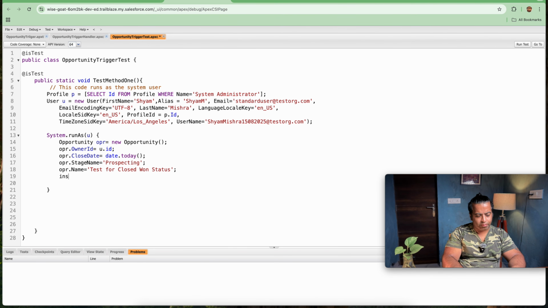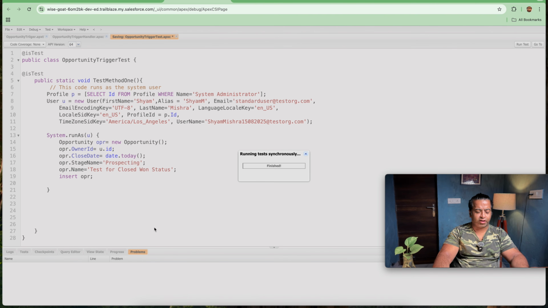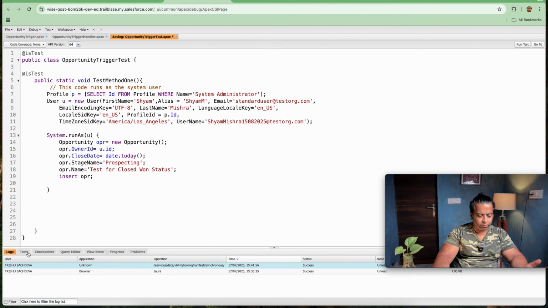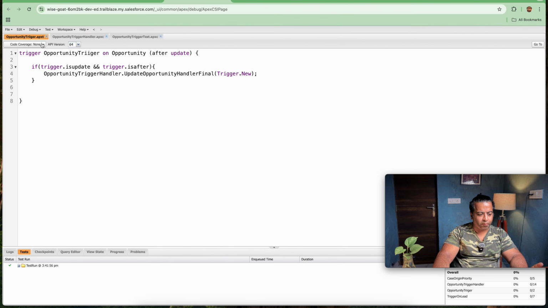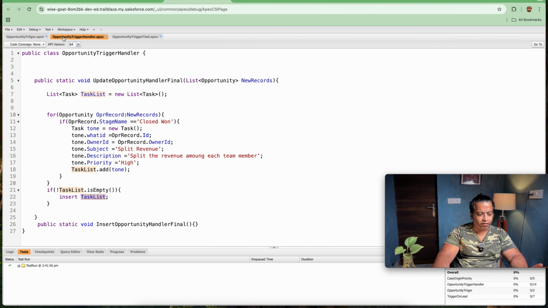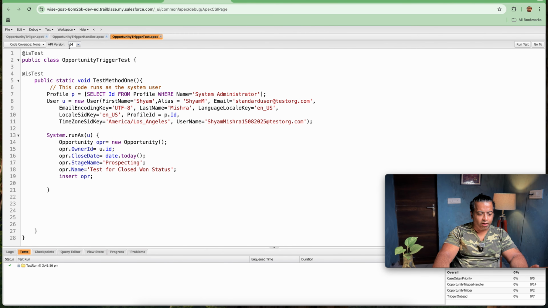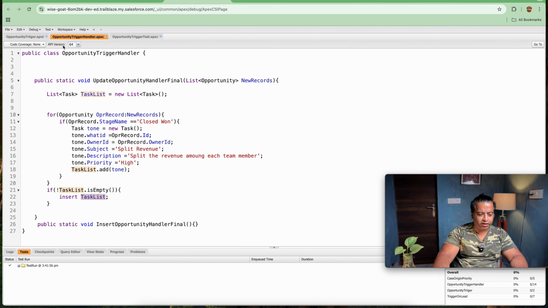So I will be inserting this opportunity. I know that the trigger is on update, so let's first test this out, and if any issue is raised in this insert, then we can fix it and proceed further. So in the logs, the test also passed, but if I talk about my opportunity, the coverage is coming 0, and here also the coverage is coming 0 because my trigger is on update.